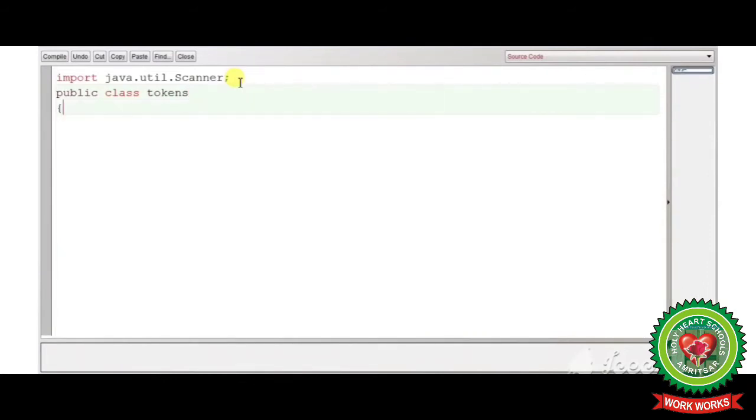Enter, curly bracket start. Now we will write public static void main round bracket start, round bracket close, enter, main method bracket start, that is a curly bracket. So here we will write Scanner scnr. scnr is an object name, that is of the Scanner class.